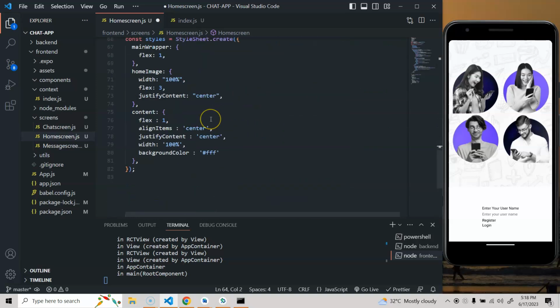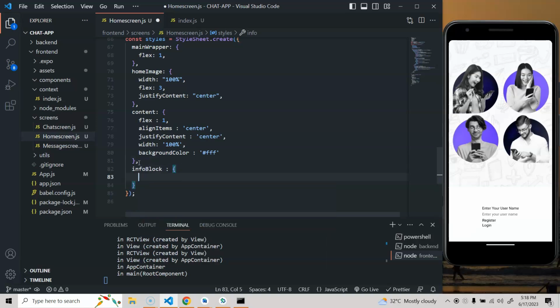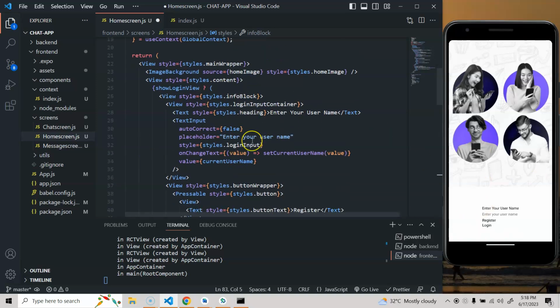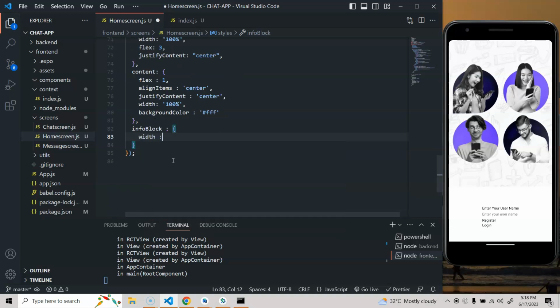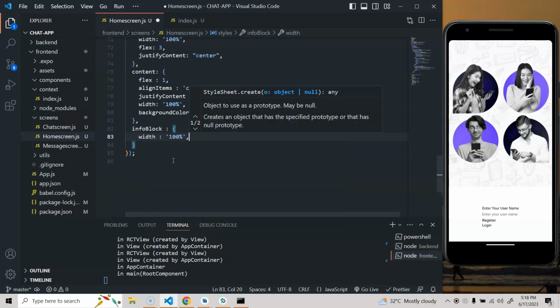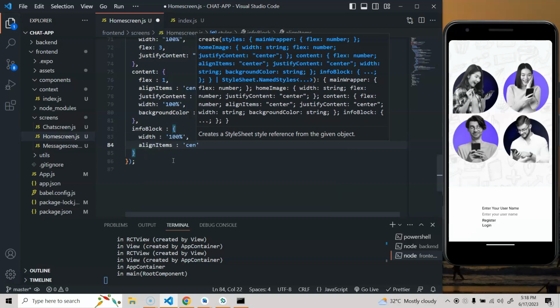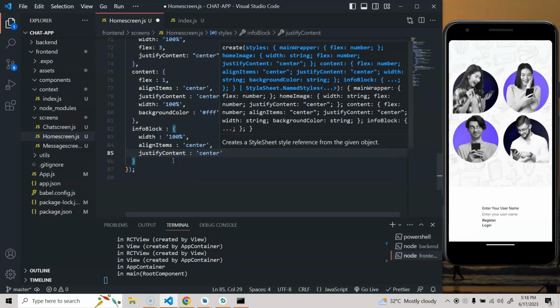So now let's start working on those particular classes one by one. So the first thing is that we'll have info block. So now let's check what info block is. So info block is basically this whole block. So for this one, what we can do, we'll make the width as 100%, and then we'll make the align items as center, and also we'll make the justify content as center.